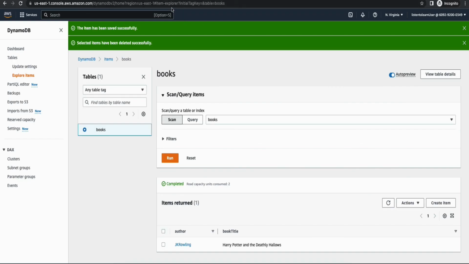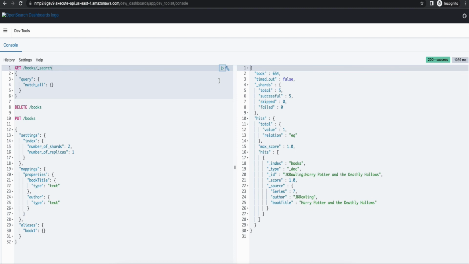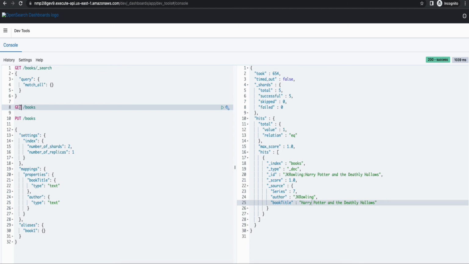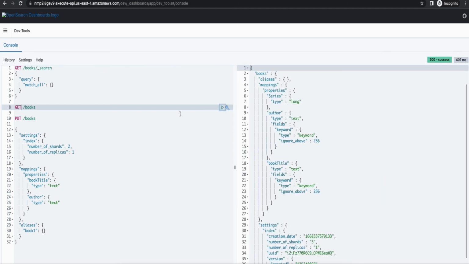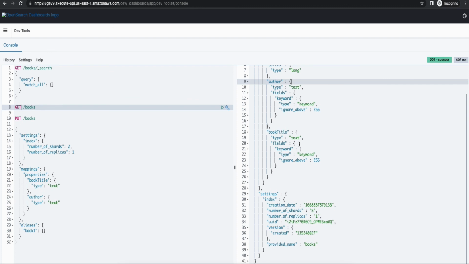And let's go back to the dashboard and run the search again. So this time, as you can see, one of the entries is gone and the other one has the updated value, the new attribute. And if you run the get command for the index, this time you should be seeing the additional mapping attribute as well. So as you can see, there is a new attribute called series with type as long because we created it as number. So it's that simple.